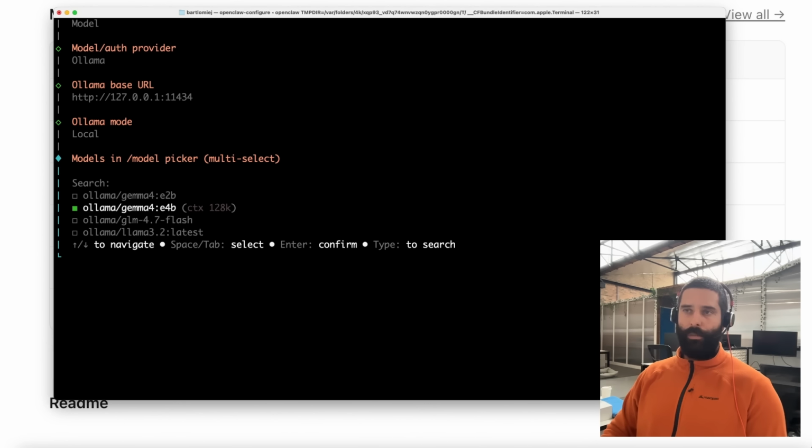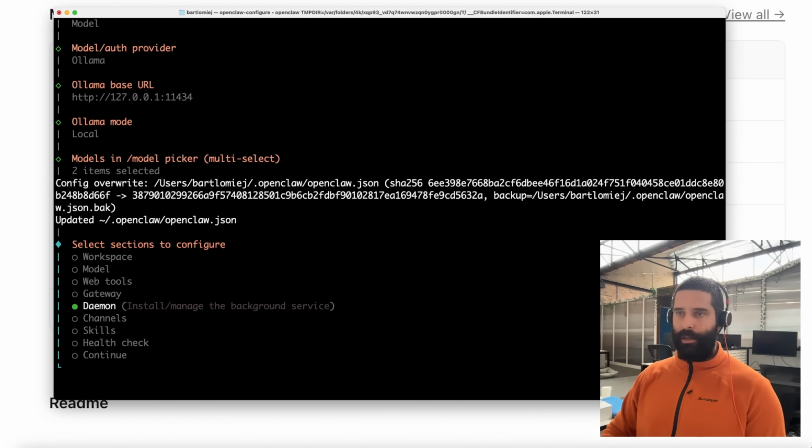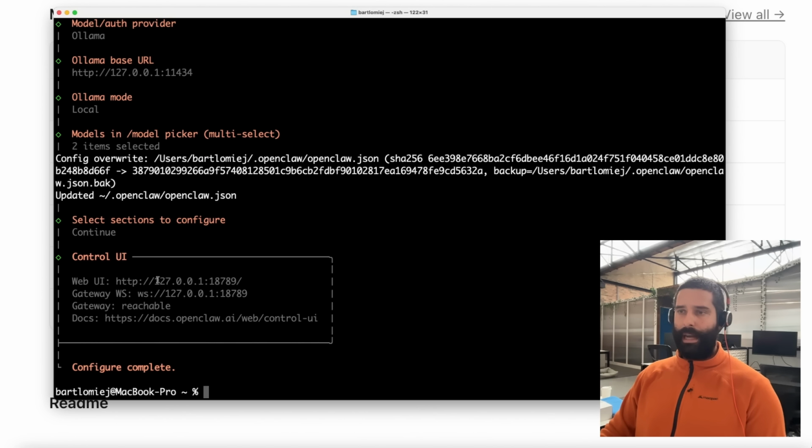And now we can see all the models that we can plug into our OpenClaw. So I've already got the E4B plugged in. It's highlighted in green. So I'm just going to press up. I'm going to hit the space bar and I'm going to select the E2B model as well. Now I'm going to hit enter. And now I don't want to configure anything else. So I'm just going to go all the way to the bottom to hit continue and hit enter. And now we've just plugged in the model.